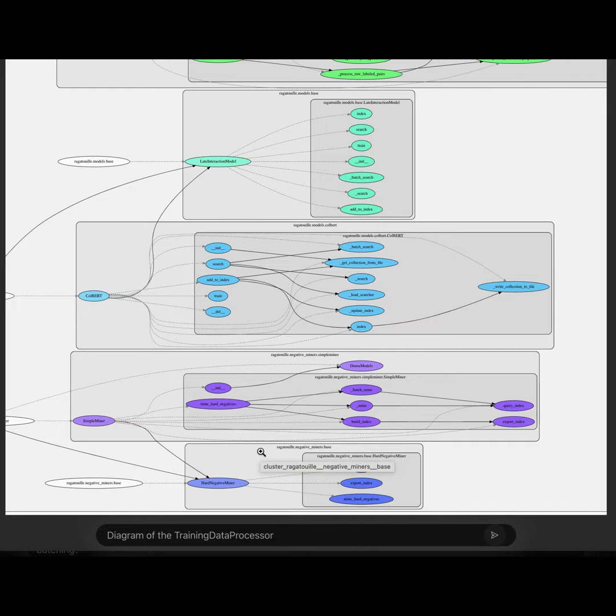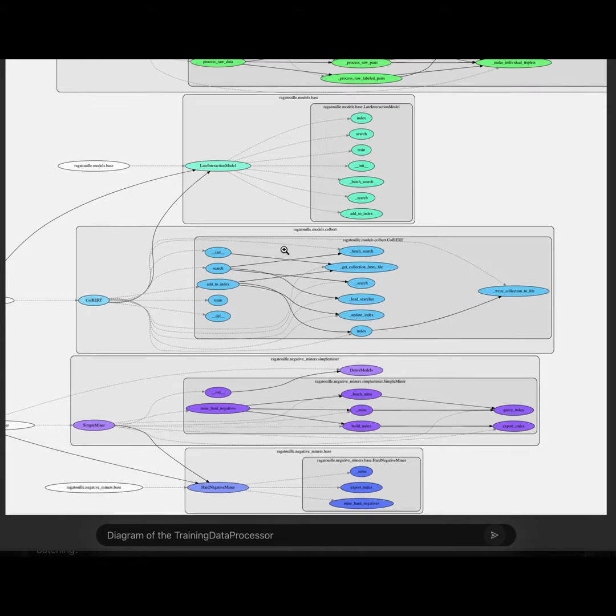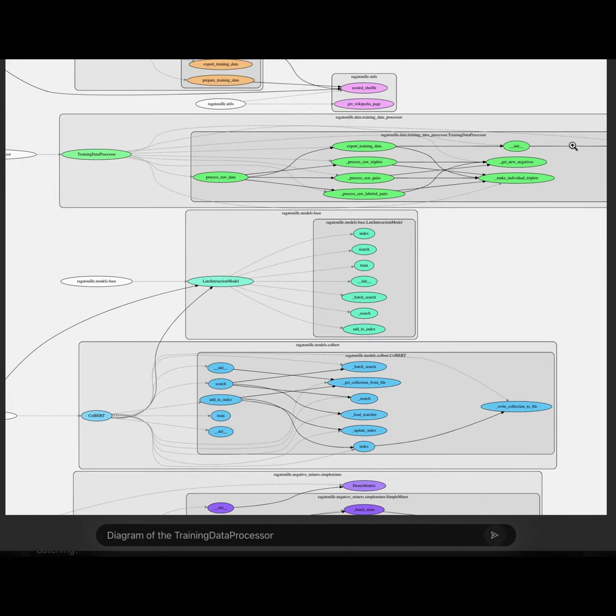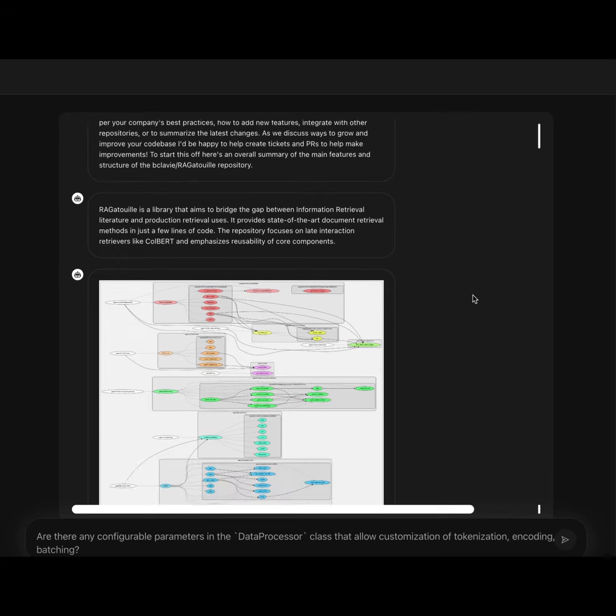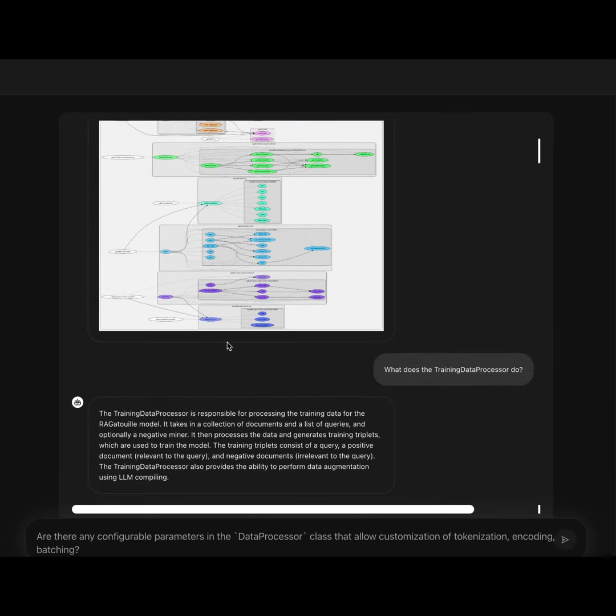What exactly are the roles of the negative miner? How does it work with the late interaction model? And then how can I actually integrate this in my platform? So now that we've visualized it, let's go ahead and ask some questions. So you can see a smaller version within our chat.